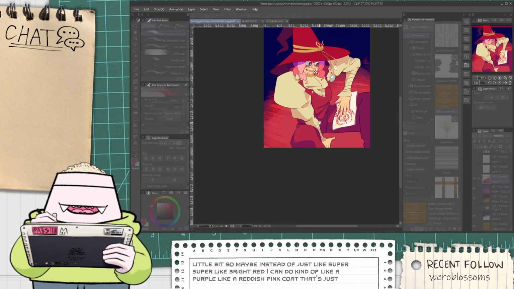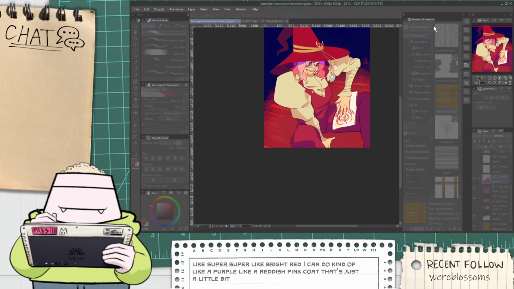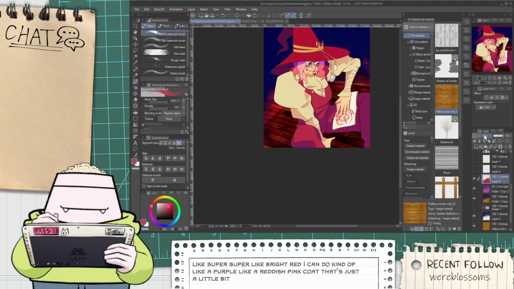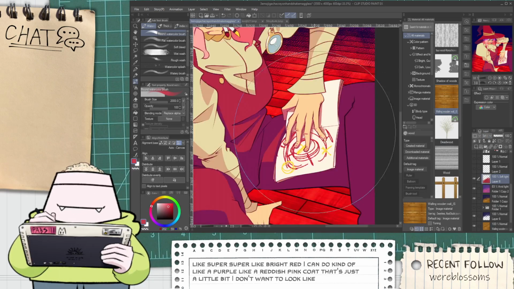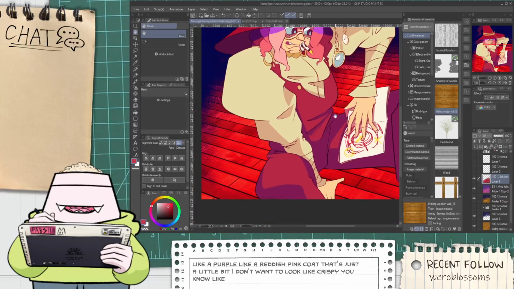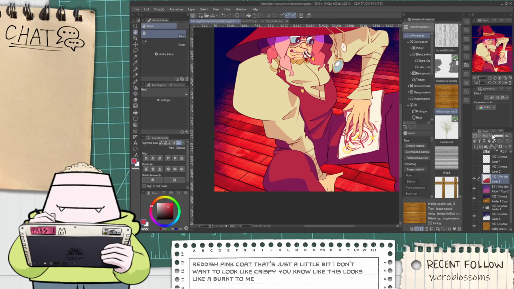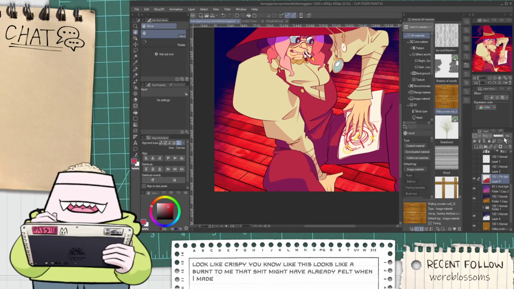Let's just dull it a little bit. I don't want it to look crispy, you know? This looks burnt to me. Although that ship might have already sailed when I made it like this.